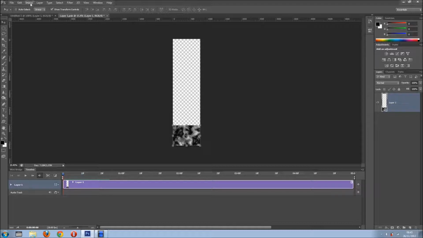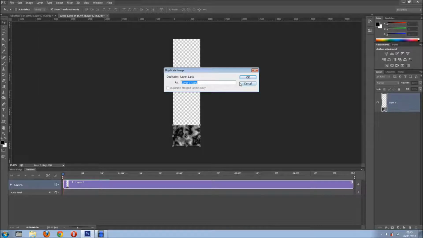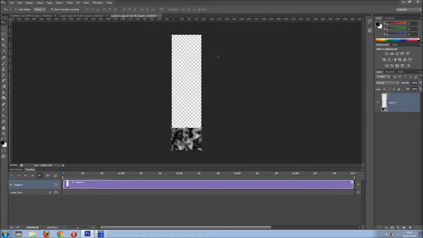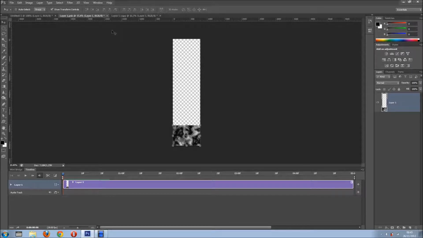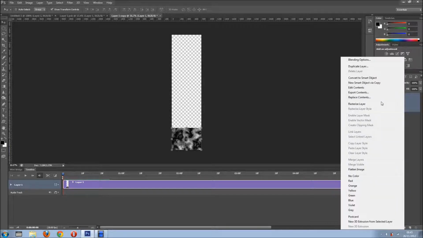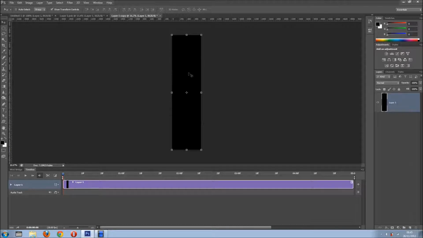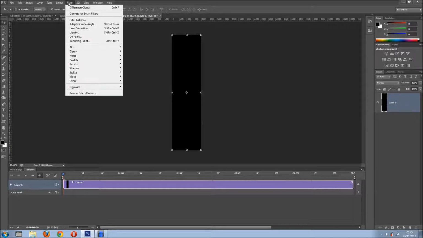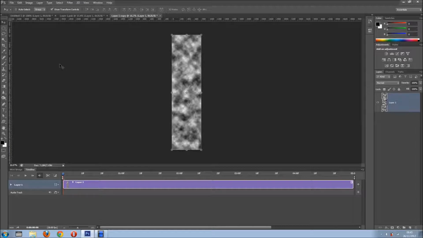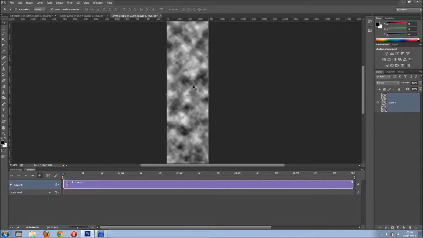So what I'm going to do is I want to go into image, and I'm going to duplicate, and I'm going to click OK, and basically just created a copy of the other document. And I want to rasterize, so I'm going to right click, rasterize layer, and I'm just going to fill with any color. So what I want to do now is I want to go to filter, and I'm going to render clouds. Actually I like that, pretty cool, yeah.